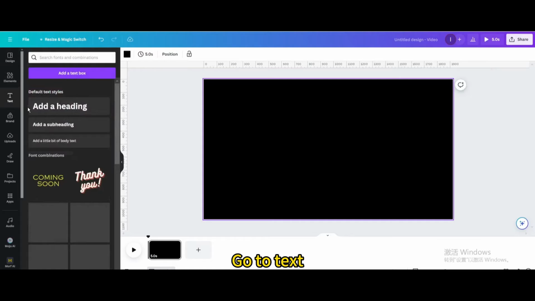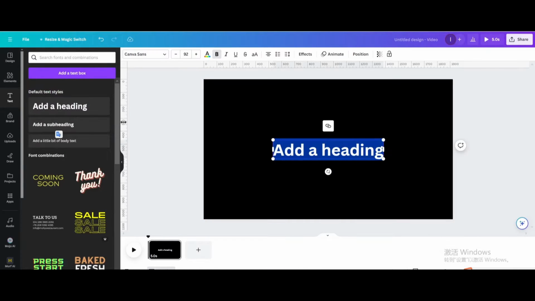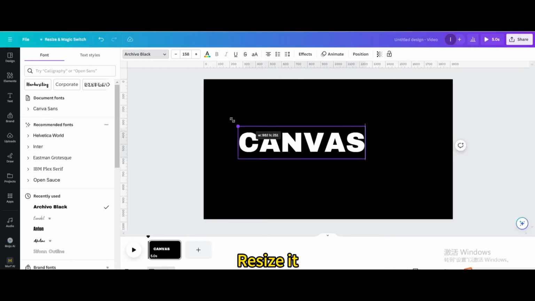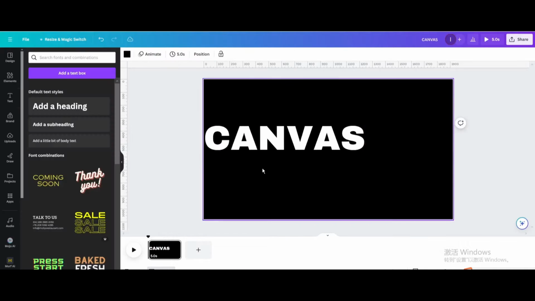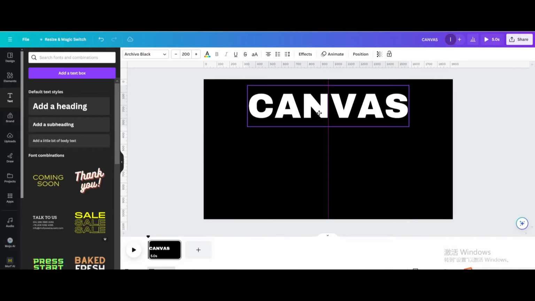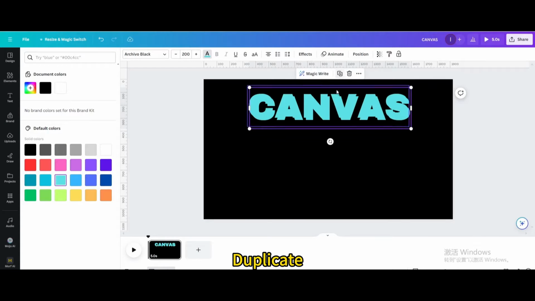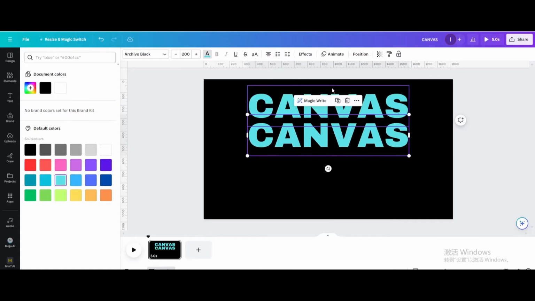Go to text. Add a heading. Type canvas. Change the font. Resize it. Move to the middle above. Change the color. Duplicate. Move down a little.